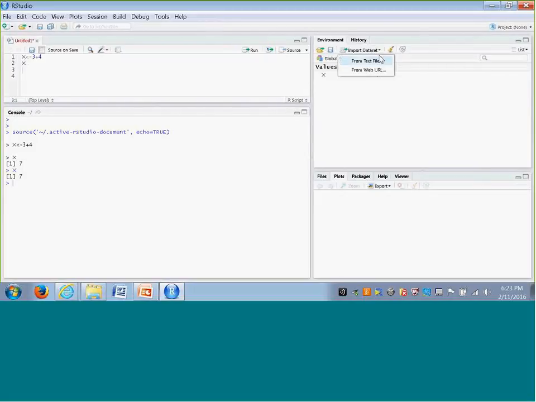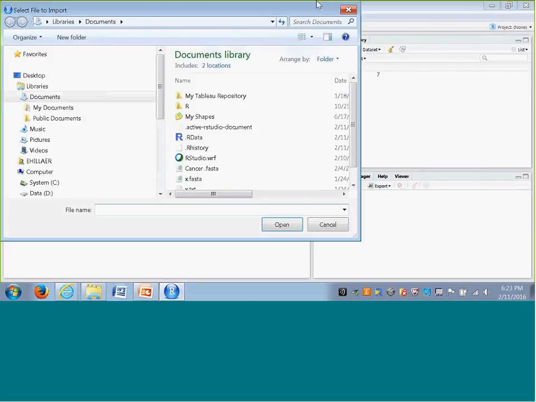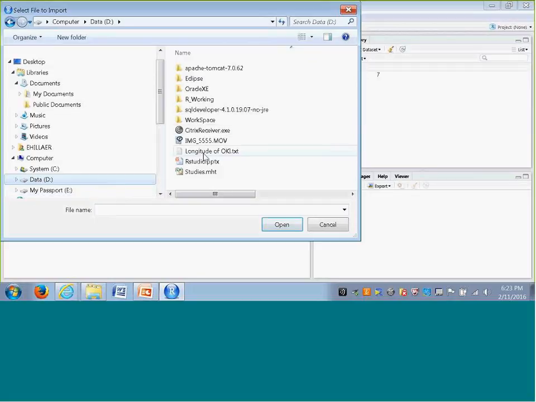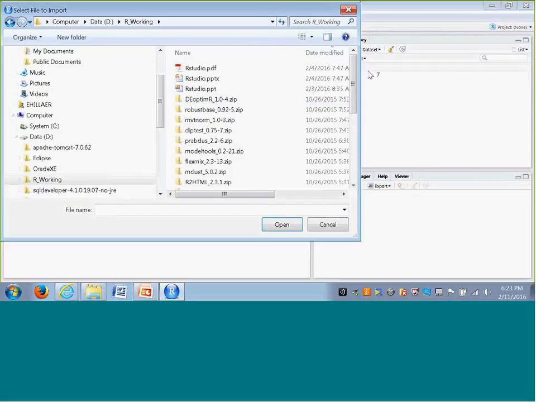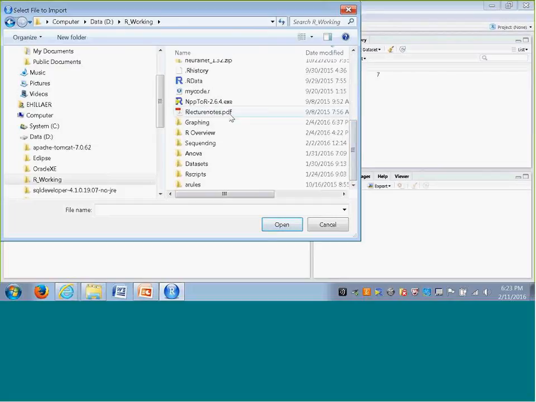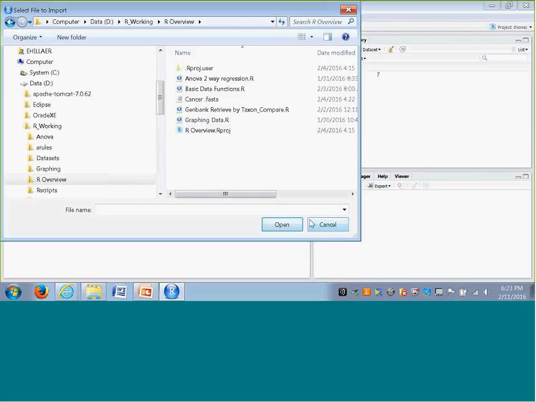If I wanted to import a data set, I can do that, and I can go and pick out. Let's go to my R working, and a couple. Where's my little?